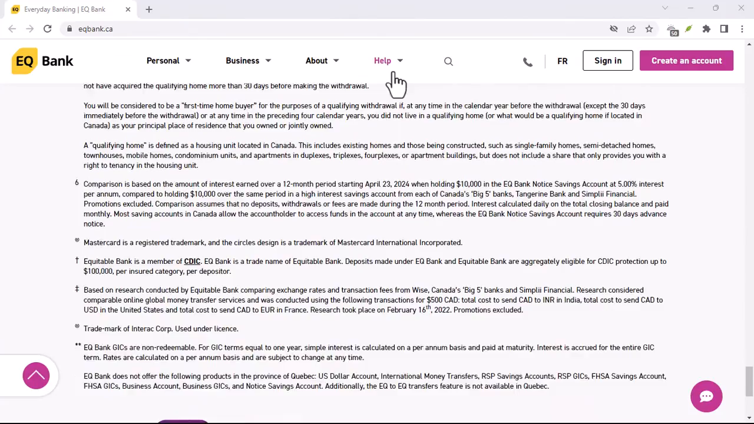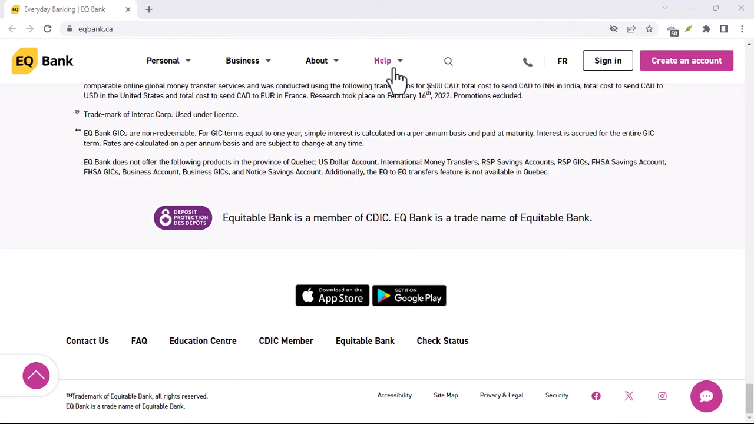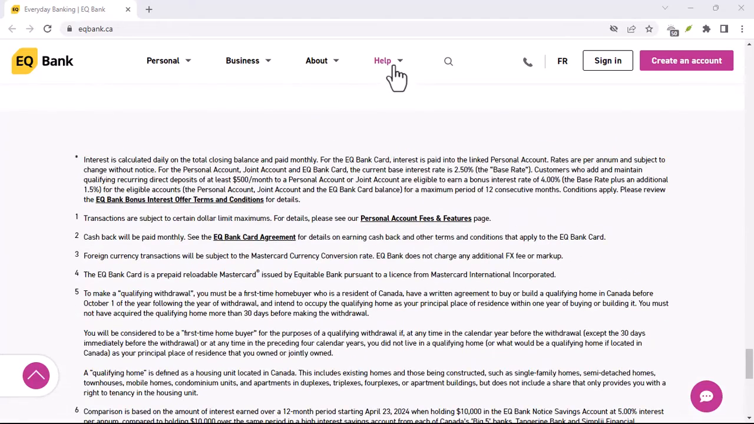Opening an Equitable bank account online is a quick and easy process. By following the tips in this video, you can make sure that you have a positive and rewarding banking experience.